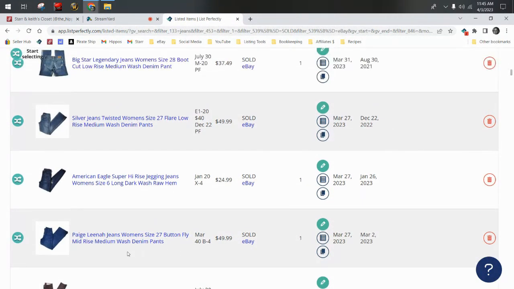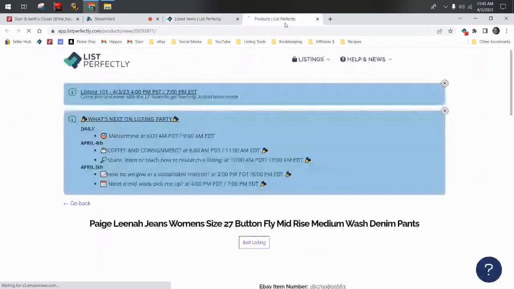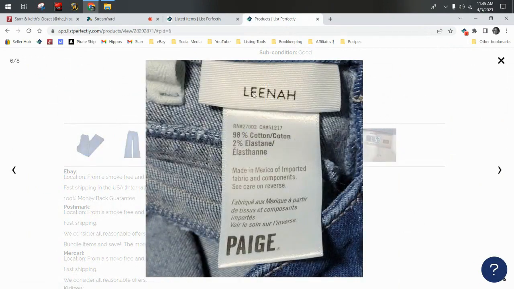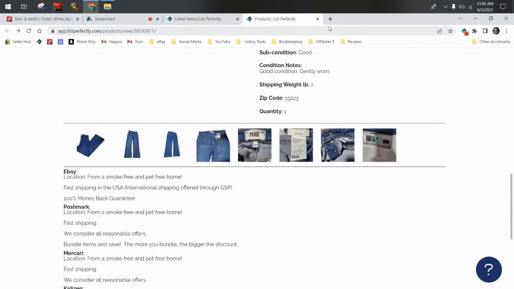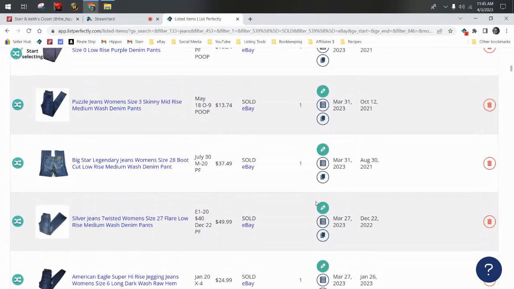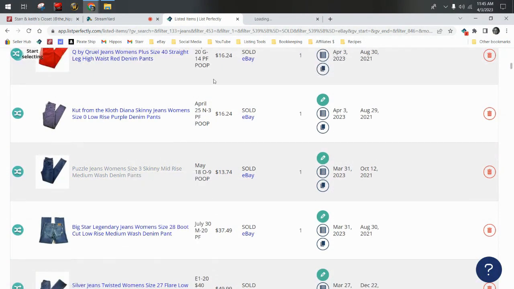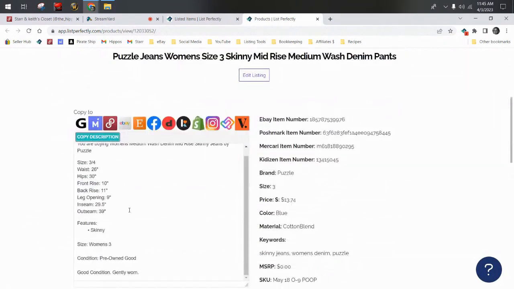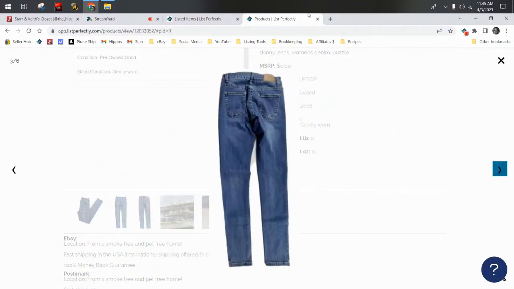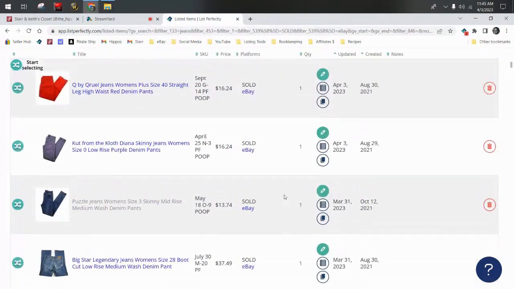Paige is still a good brand. These are the Lenas. Most Paige I start at 30, 35. But this is why I say sometimes you want to look them up if they have a specific name, because some styles are worth more than others. More American Eagle, more Silver, more Big Star. These are poop. Don't ever source these. These sat around for a million years as well until I finally clearanced them.